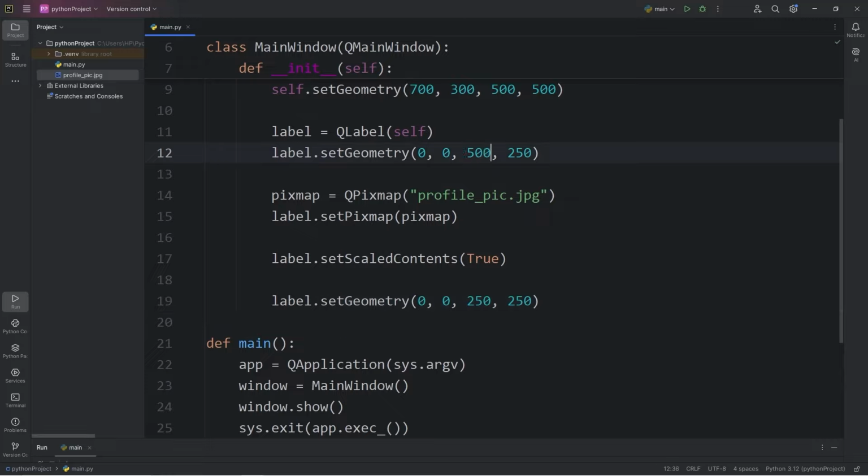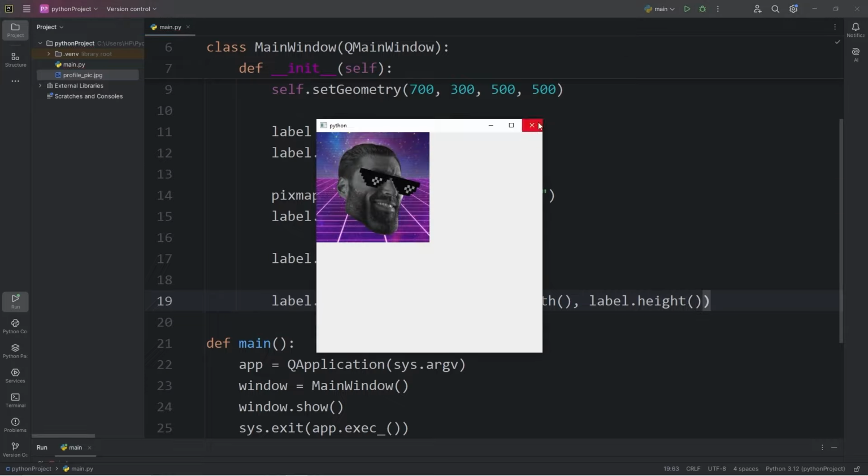But if we were to change that here, when we initially create this label, we would have to manually change that here as well. I think it would be better if we were to get the current width and height of the label. Take our label, call the width method to get the width. Same thing applies with the height. Label.height method. And that should work fine.